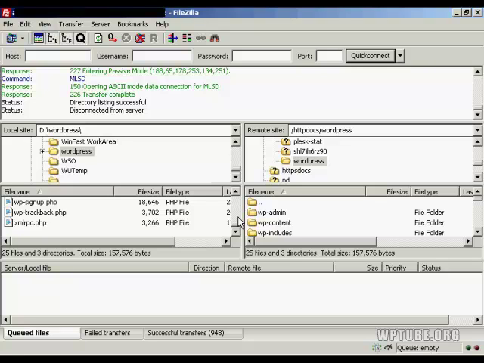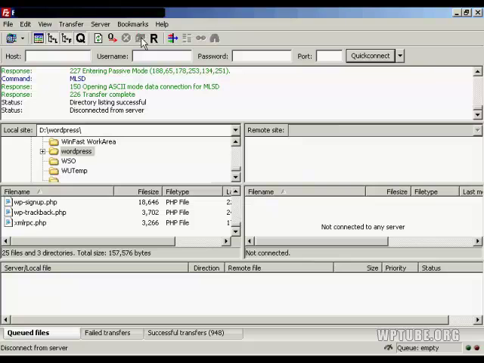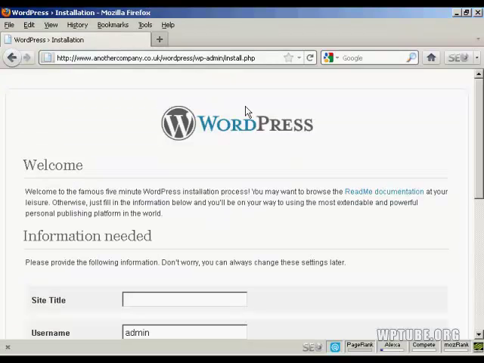Okay, that's all done, so all I need to do now is log off the server and log on to the setup for WordPress. Okay, you need to come here to this page, the installation page, which will be your URL. In this particular case, it's anothercompany.co.uk. If you've got it installed in a subdirectory like I have here, which is WordPress, you need to come to that and then wp-admin/install.php.